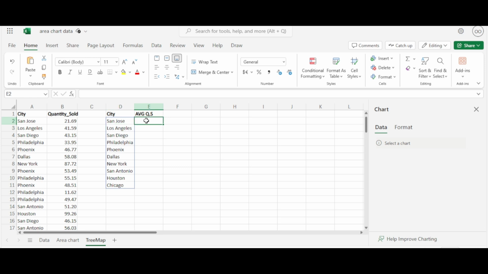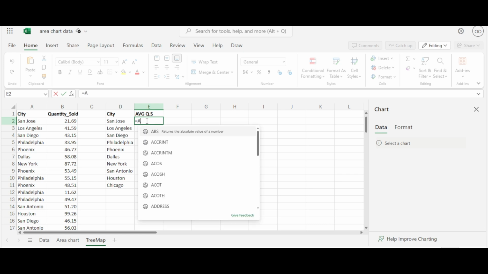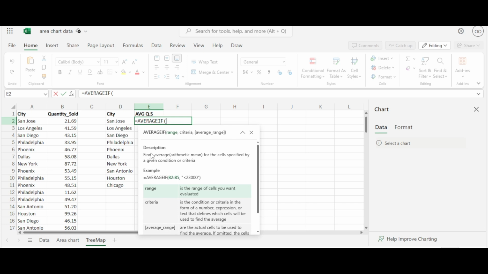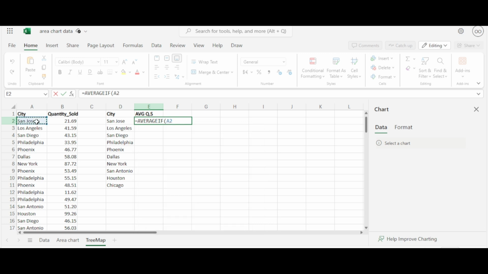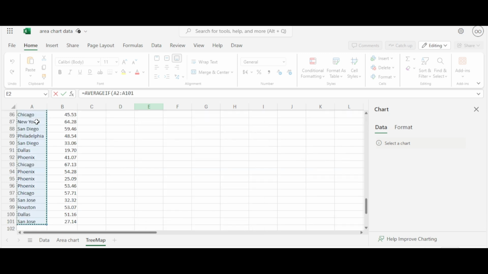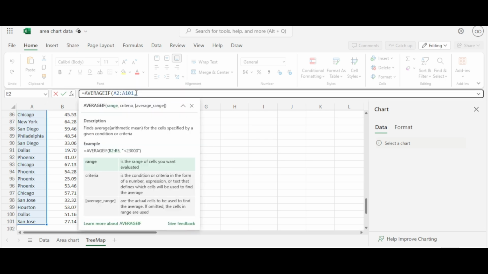So the next thing we'll do is to calculate the average quantity sold. For this, we're going to make use of the AVERAGEIF function. So the first thing we'll have to provide is the range, which is going to be our city. We select that, and then we introduce the comma sign. Then we don't forget to lock this so that when we drag it down we can get accurate values for our other values.